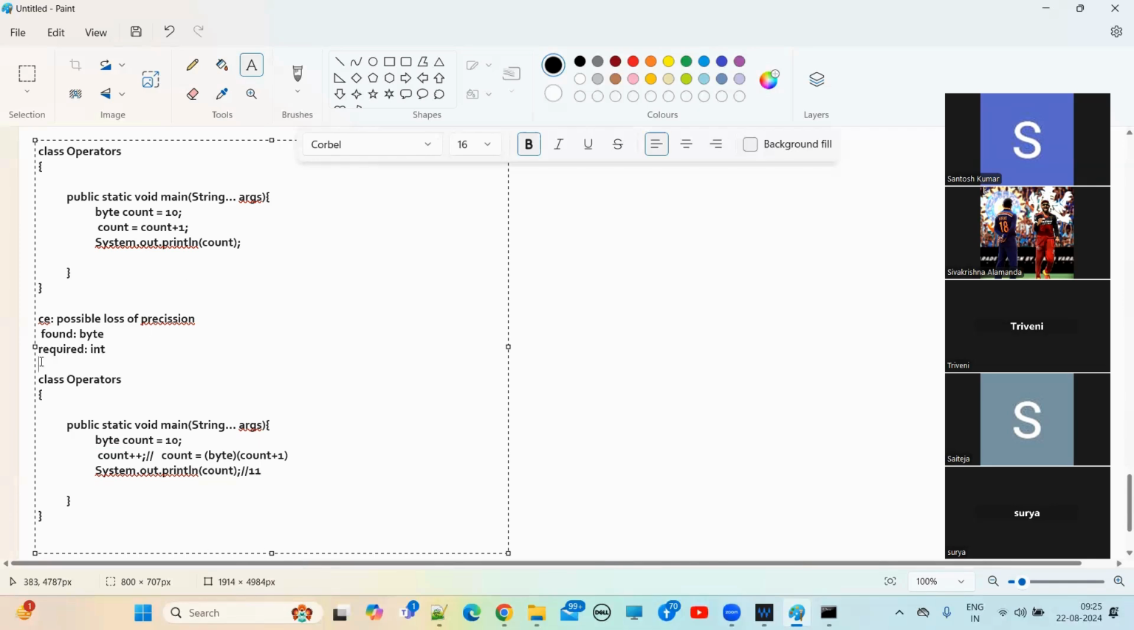Yes, sir. Tell me. If you're not clear, I will explain. Understand. Okay. Here the answer is what? The output is 11. Okay, output here is 11. But here the output is what? Compile time error. Okay. Come on. Yes, sir.